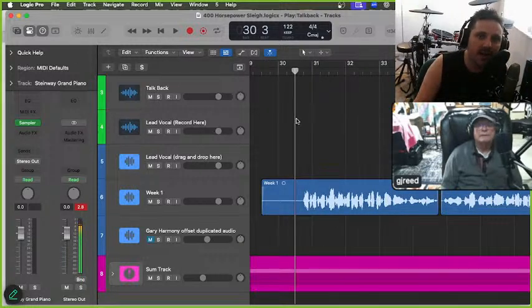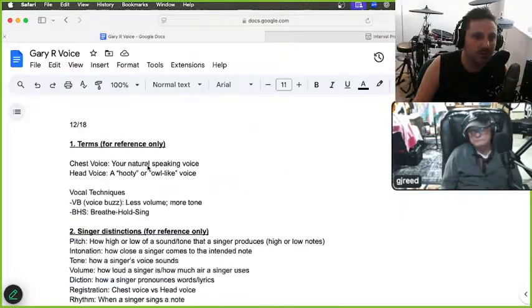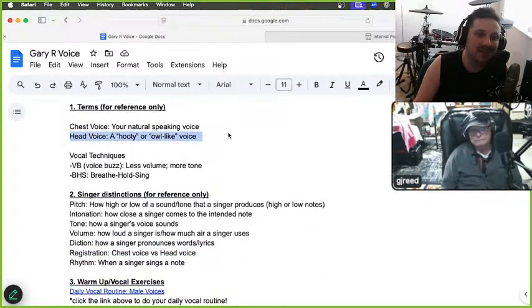So just because you're in head voice doesn't necessarily mean you're high. Head voice only refers to... That's a good point that you just brought up. Head voice doesn't mean the high voice. It only means the hooty voice. So I can sing this note in my head voice, but I can also sing it in my chest voice.